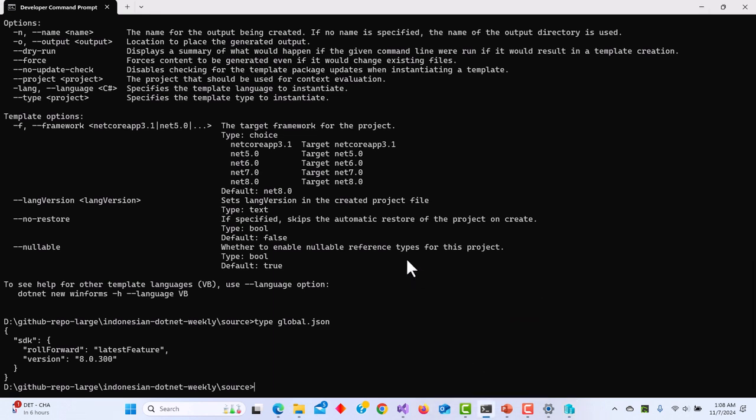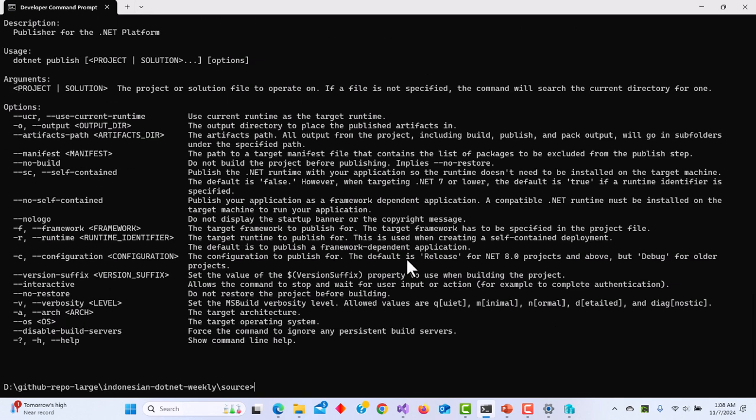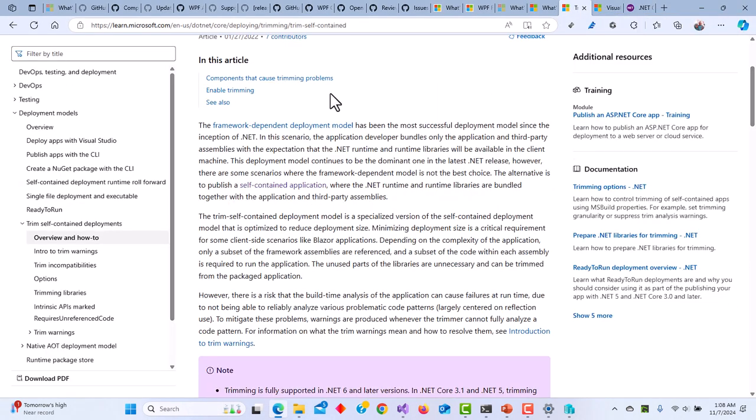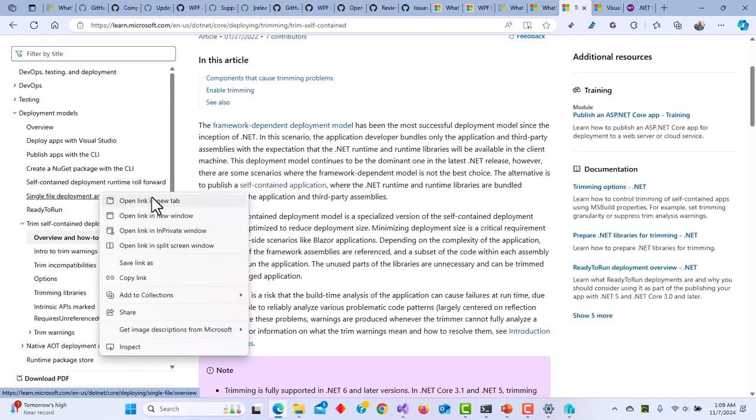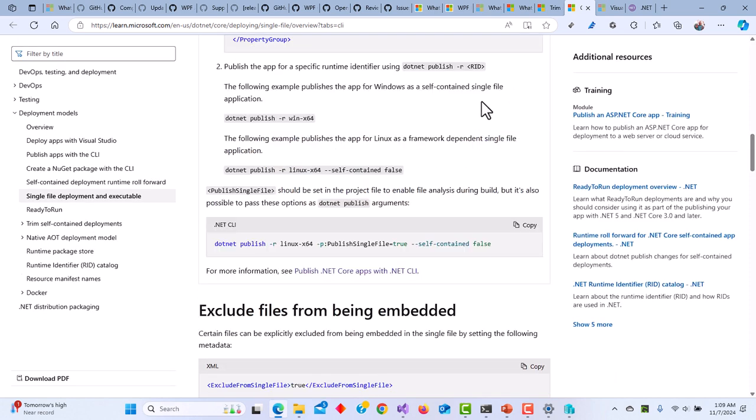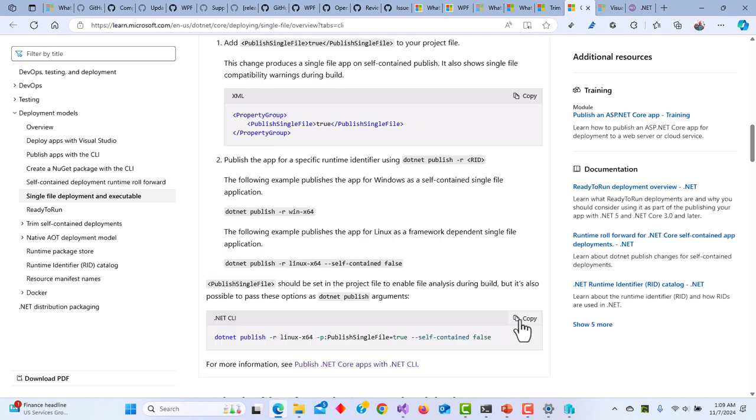I will make it purely, let me see the option here, purely self-contained. And also I'm going to set the publish single file to true. Going back to the documentation here, single file deployment, open this one in a new tab. I'm going to add this one, single file set to true, and self-contained. I'm going to just copy this.